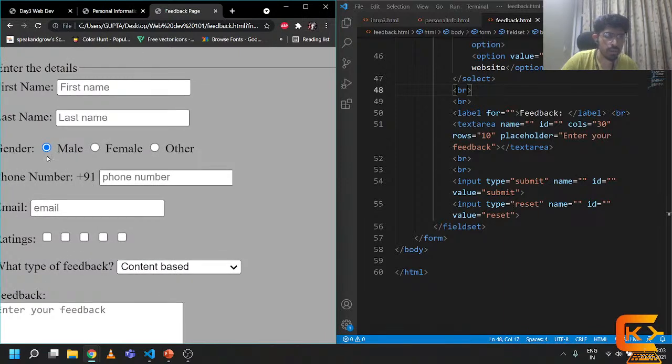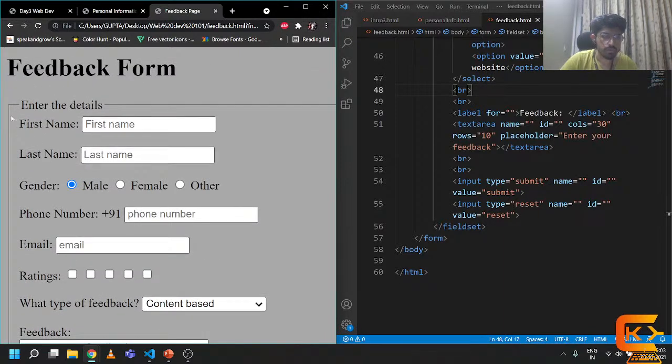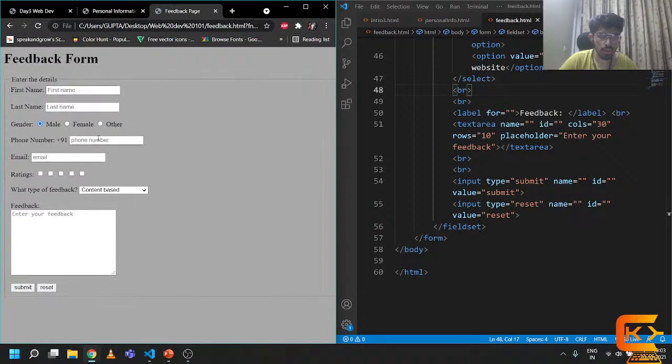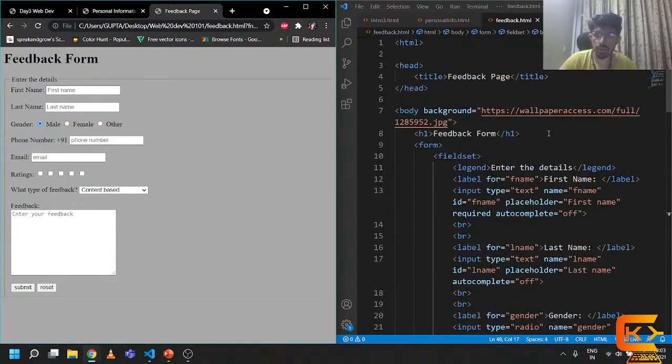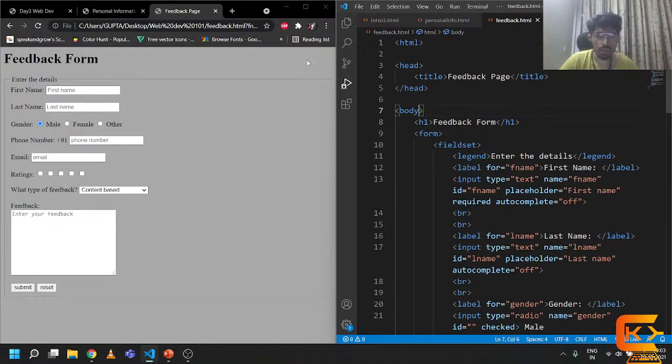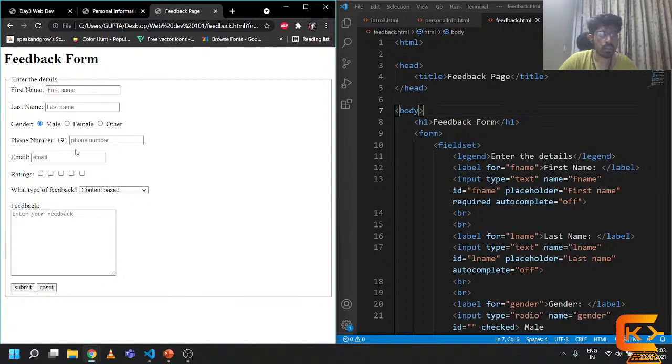a boundary across this form is generated. For the time being, let me remove this background image, and now you can see that the feedback form heading is there, and another boundary is created inside it. Enter the details, and you can have a solved part like this.